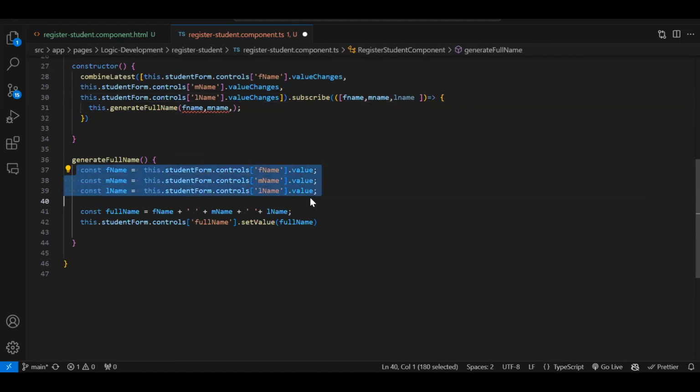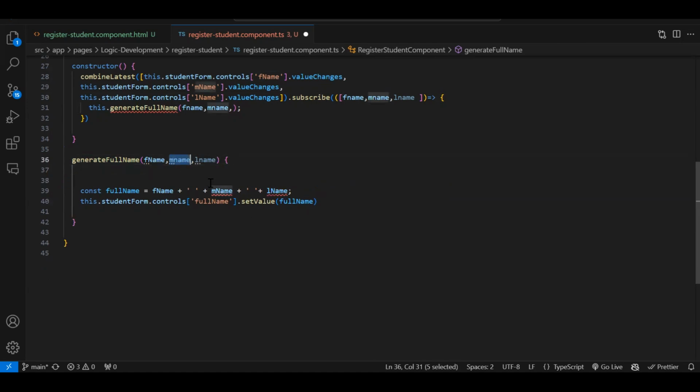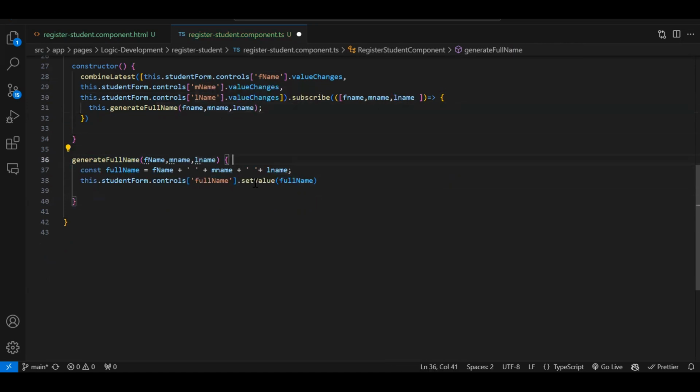Instead of reading the form control value like this, we will have parameters now: F name, M name, and L name. Fine. Let's get rid of this. Now over here, we can pass M name and last name, and over here we have to pass the third parameter. Okay, now let's test it. So this is the optimized code now.